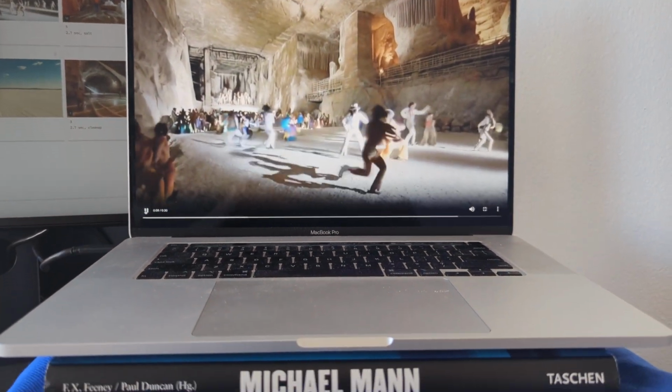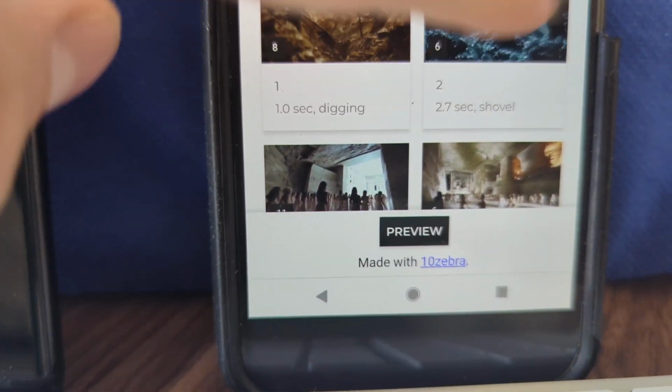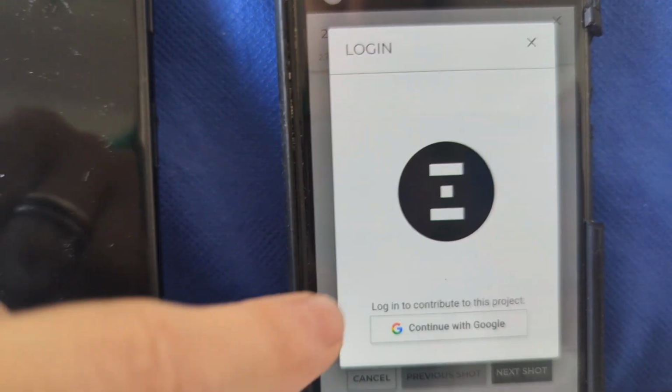So while that video is playing up there, I'm already going to switch over here and show you that if instead we wanted to go into this one and generate something. Oh, actually this one wants us to log in. So this will happen the first time you want to try and join a project. It'll ask you to log in.